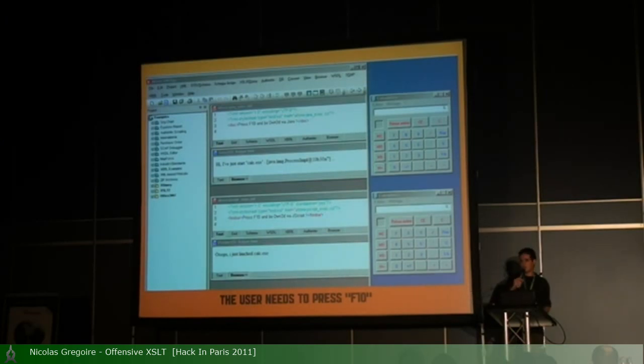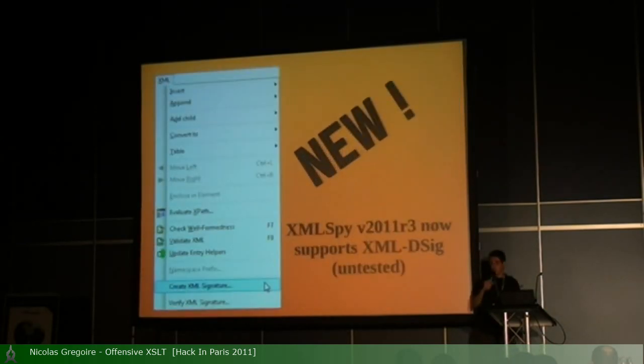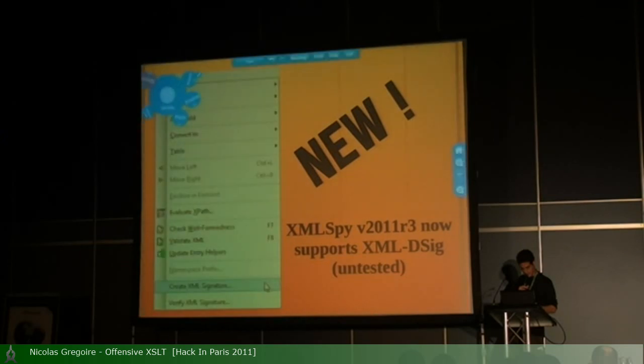And it could be used in a targeted client-side attack. For Altova, there is some very fresh news. There is a new version which was released Monday, which now supports XML design. So I didn't test this functionality, but we could probably now get code execution without the user pressing F10. So it's a small gain. I need to test. But if somebody already has this version installed, we could do the test quickly.